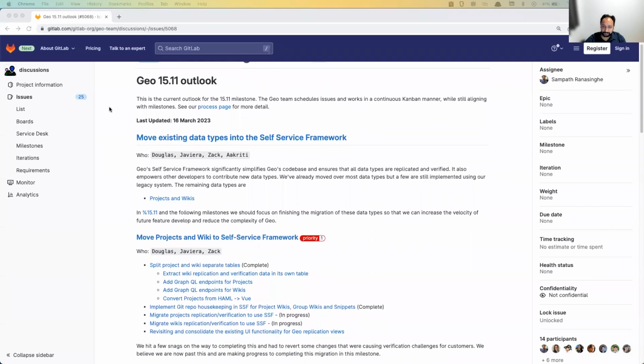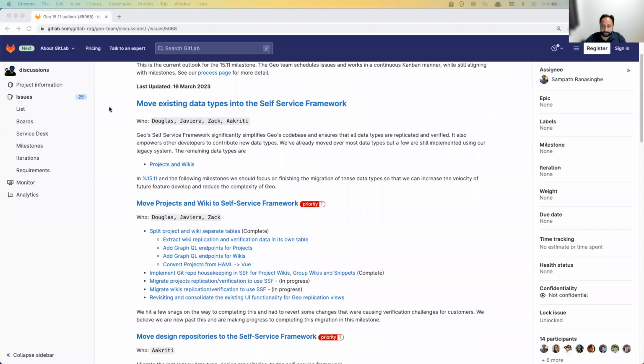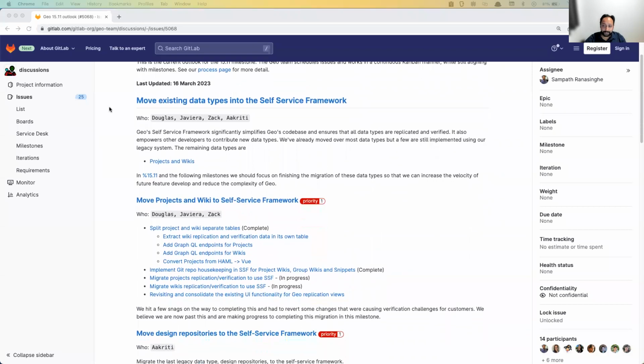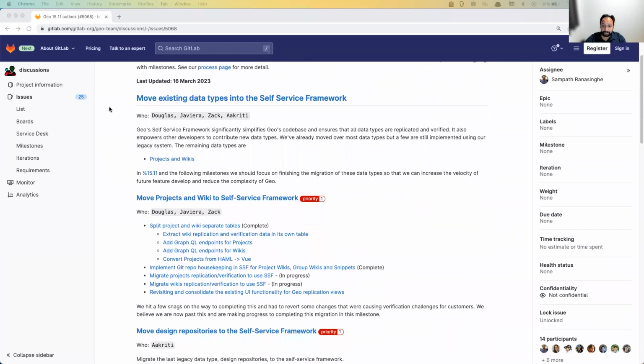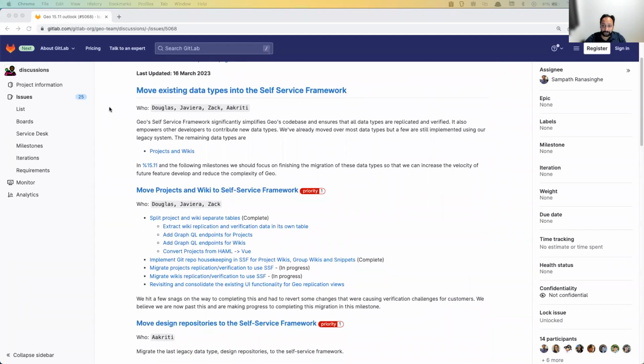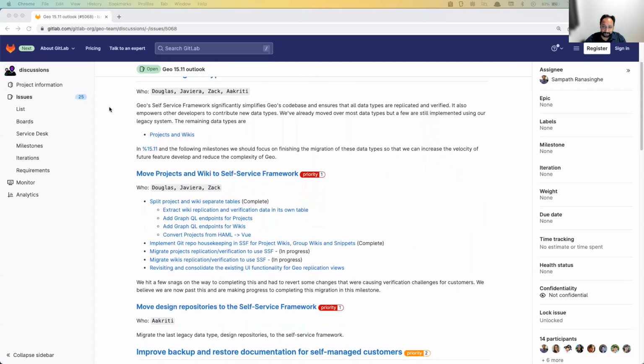We'll start with moving existing data types to the self-service framework. The self-service framework provides a framework for adding various different GitLab data types to the Geo replication and verification process. We have a couple of existing data types, or we'll call them legacy data types, that we've been moving across into this framework, thus helping us make maintenance significantly easier, and bringing them under the same framework as all the other data types. New data types will also be added via this same framework.